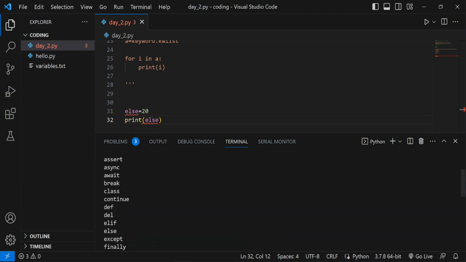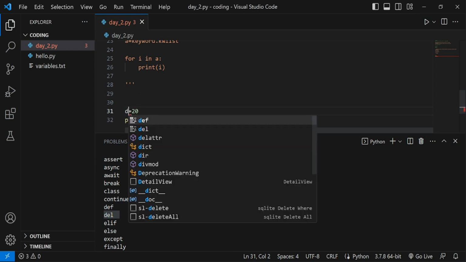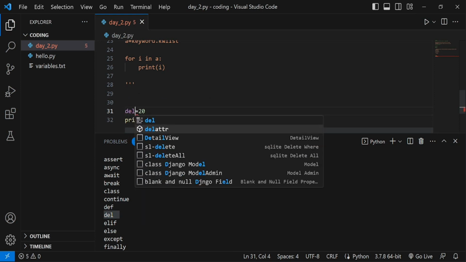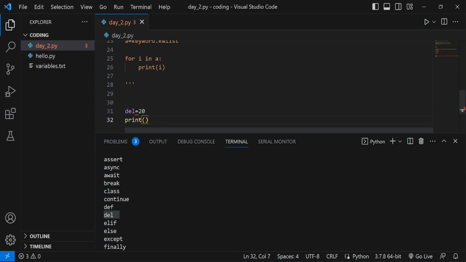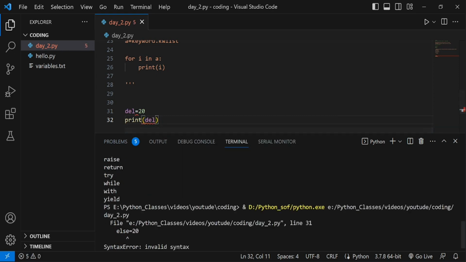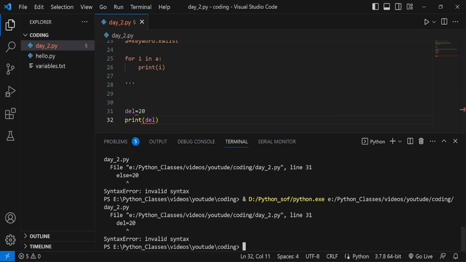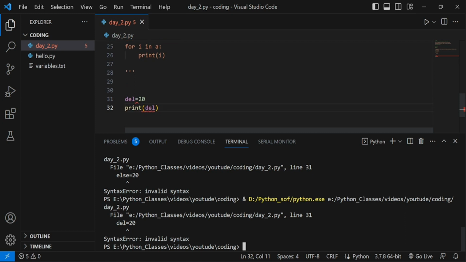Not only this, let me go for del. I think you can see here, right? I'm going for del. Let me write here del, and run the program. See, it's showing me an error on del. I cannot use these words which are already reserved by something. These are the keywords which cannot be used for declaration at any cost, but we can use them for logic.